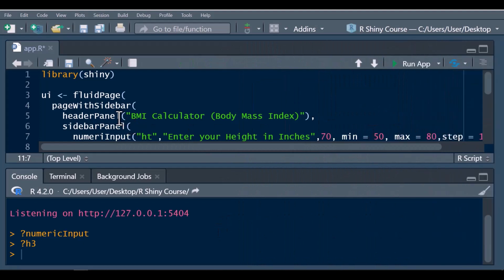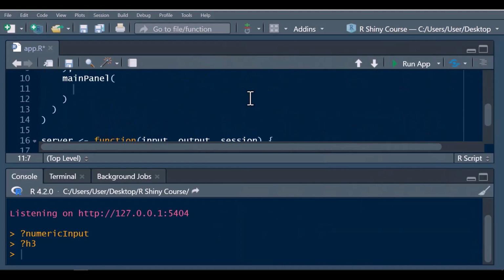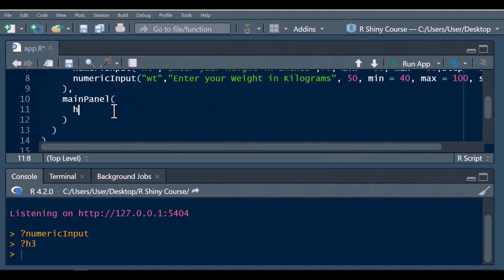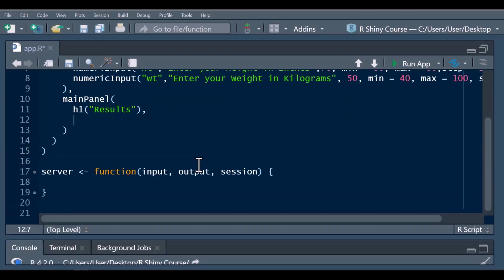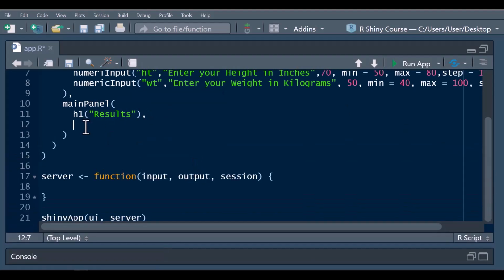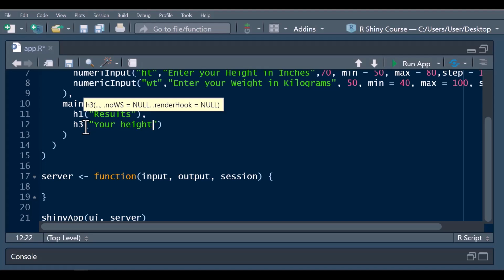Just like the way I said header panel, it's something similar to that. So if I say H1 on my main panel, it's going to give you a label of results. So H1. Then the next heading I'm going to be using is H3. So H3 is going to display a label of your height is. Then also put a comma.